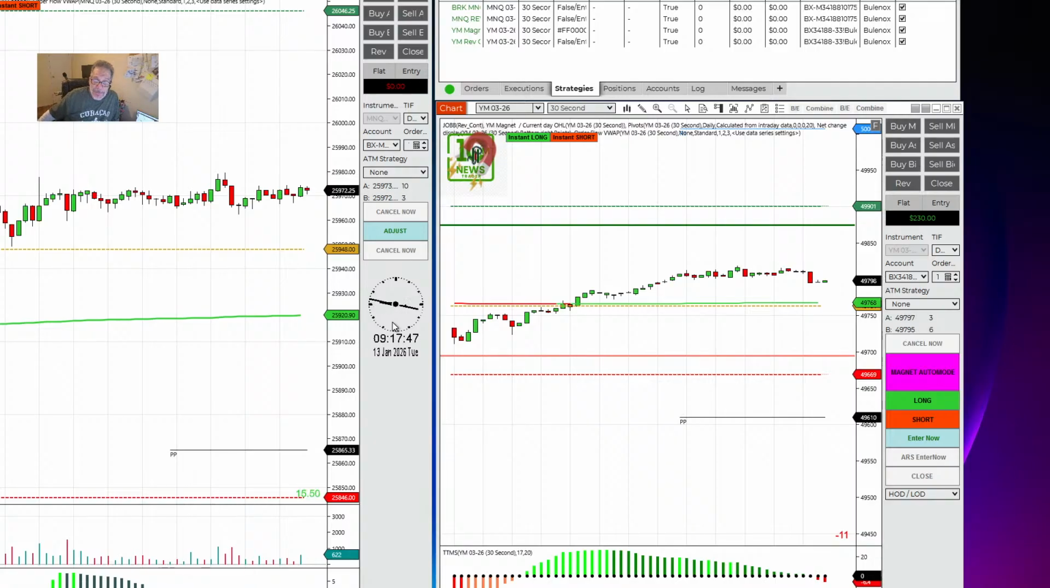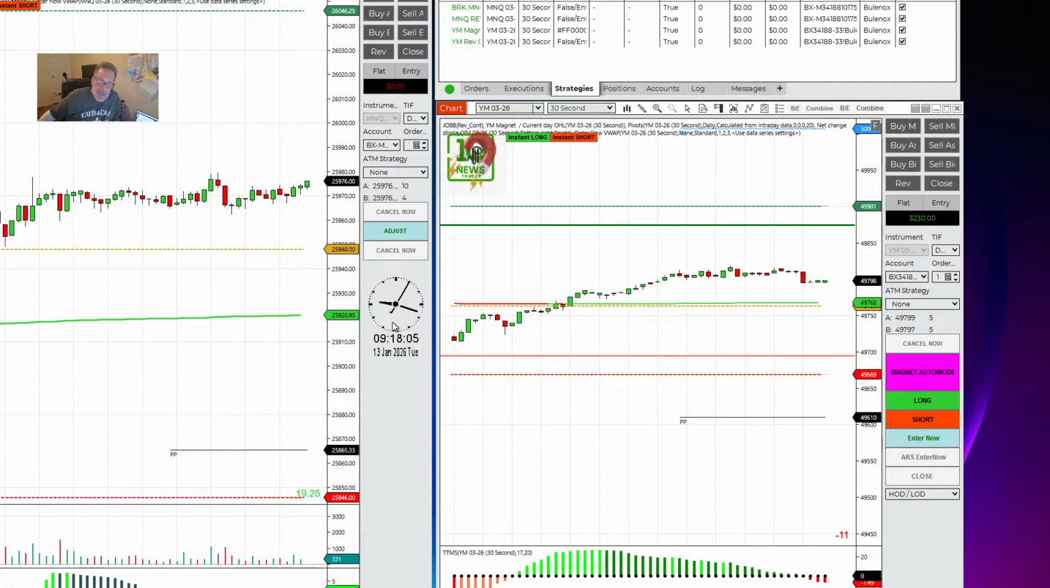All right, YM has been pushing up. Would have been a very nice VWAP magnet, in retrospect. It's always easy to see what would have been the best trade. And the YM was a great VWAP magnet. Look at that.